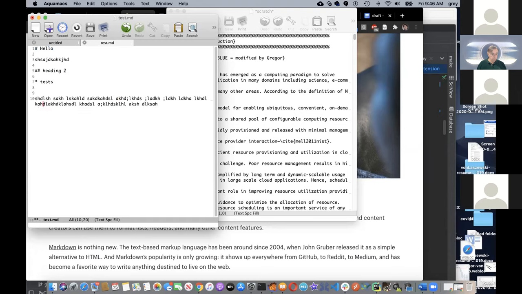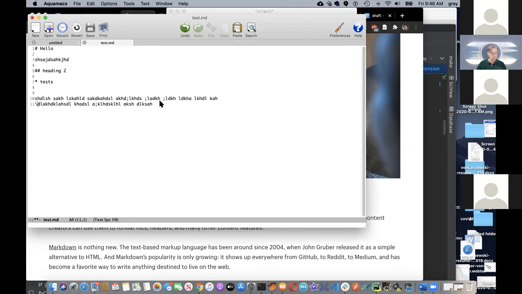Oh, I rendered this wrong. So if you write here, it automatically breaks over into the new line. So Emacs is by far the best editor for Markdown.